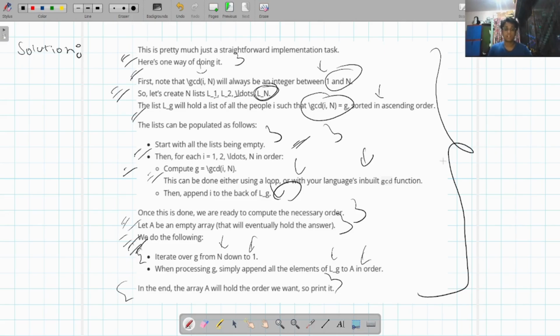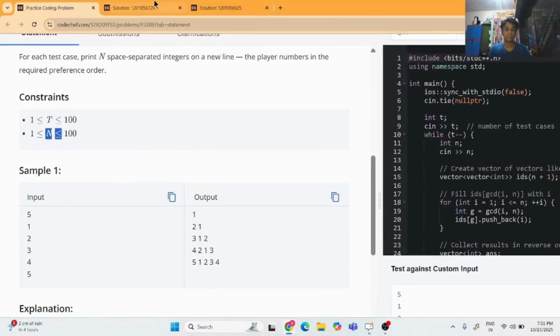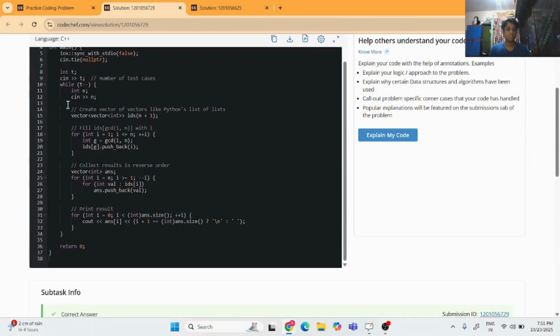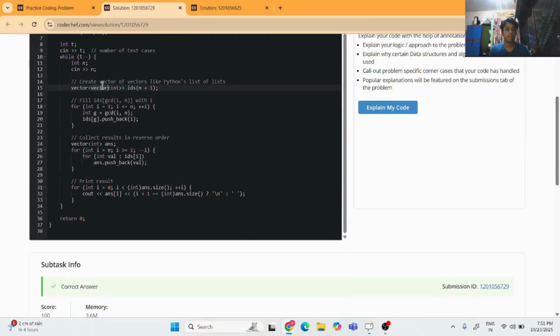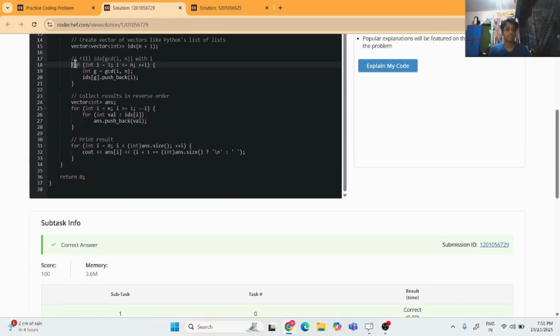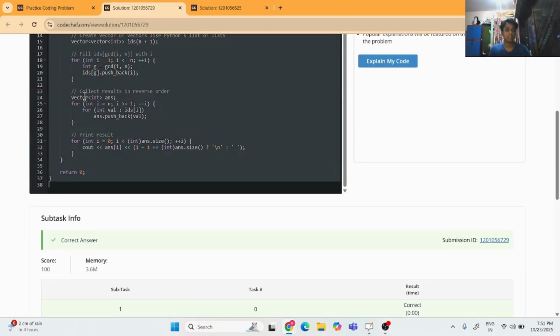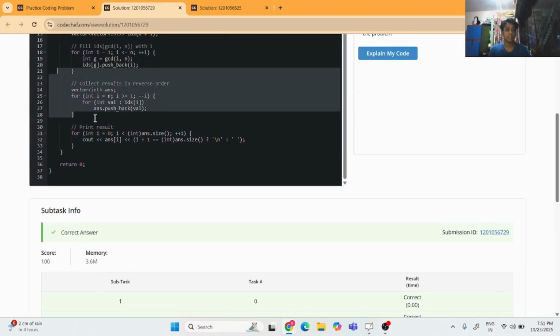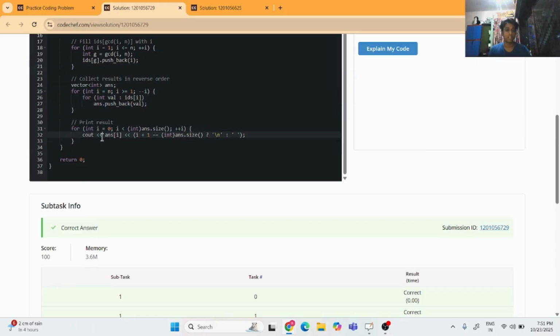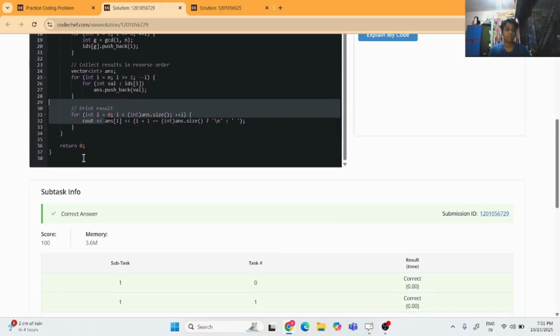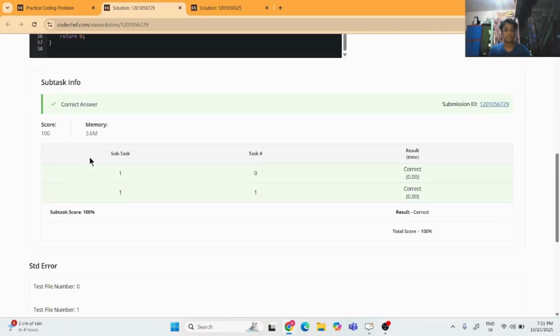So guys, I think this solution is pretty much clear. Now let's move towards the simple C++ code. So guys, this is my simple C++ code. I took the input for all the test cases, and I've created a vector in which I am storing the GCDs. I am collecting all the results in reverse order, and in the end, after doing my operation and checking, I am simply printing my results. As you can see, I have got my C++ code right.